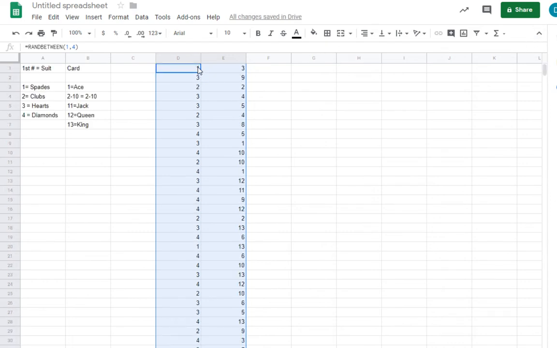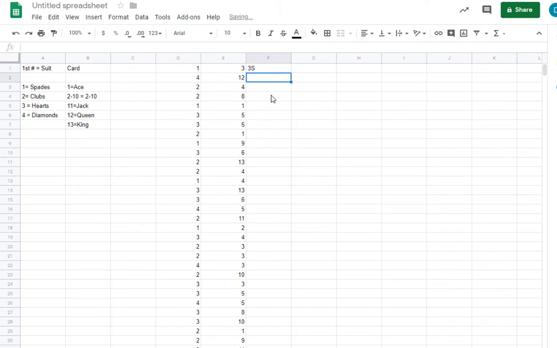So the first one here, 1 is a spade, and this is a 3, so this is a 3 of spades. Now you may want to take all of these numbers and have them fixed. So if I wanted to say, hey, this card here is the 3 of spades, as soon as I hit enter, it's actually going to generate a new list of numbers. Keeping track of these things can be difficult.